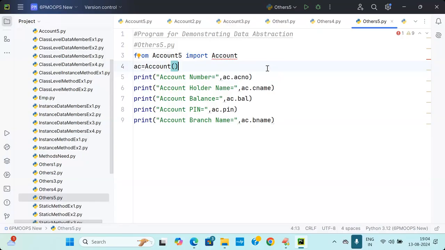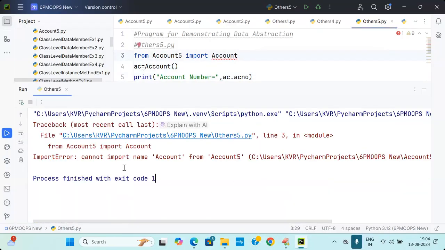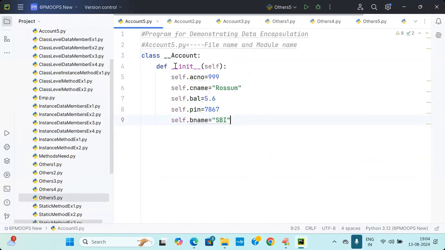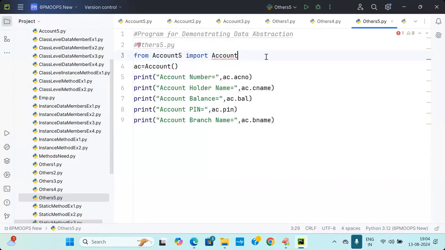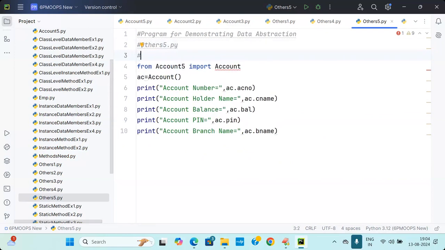So I will go for what? Run this. What error do you see? Import error. Cannot import account from account 5 because you made account as what? Encapsulated. You made it encapsulated because of that. So others 5 got which error? Import error. This program will not execute. Don't try to execute this program and then tell me, sir, this program is giving error.